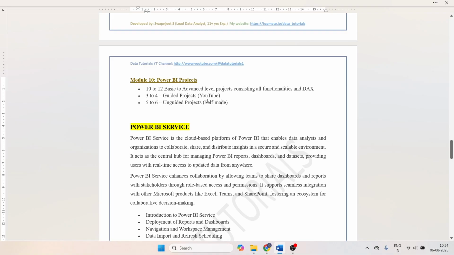And once you have learned those 3 to 4 guided projects, I would recommend you to create 5 to 6 unguided projects, right? When I say unguided projects, you have to search for data. I have also made data available on my website. You can download that data and create a self project. When I say self project, it is nothing but you learned everything, you made 3 to 4 guided projects. Now you should make your own projects, right?